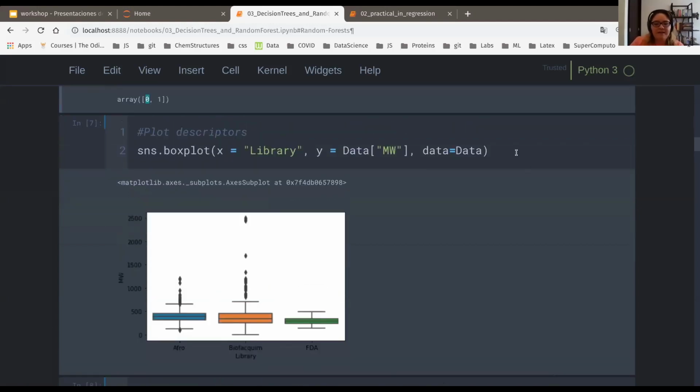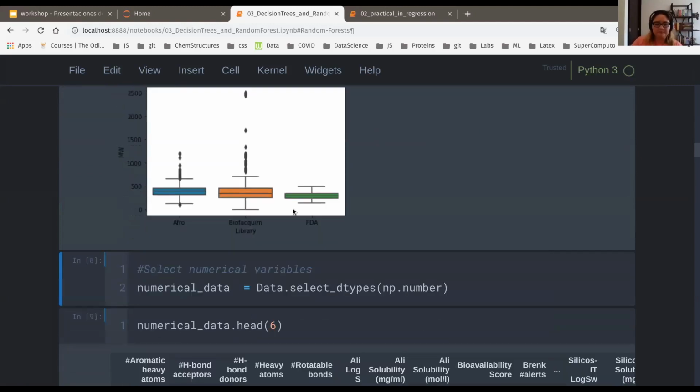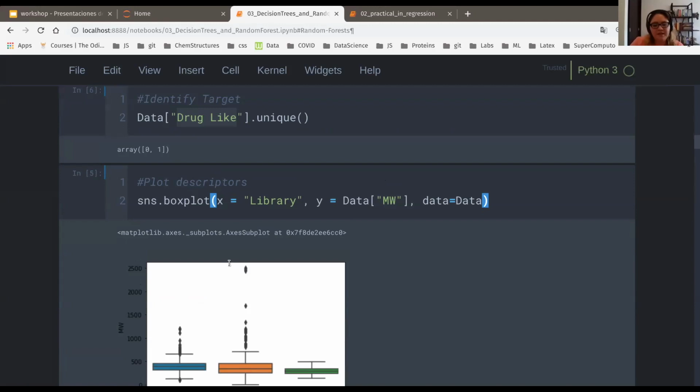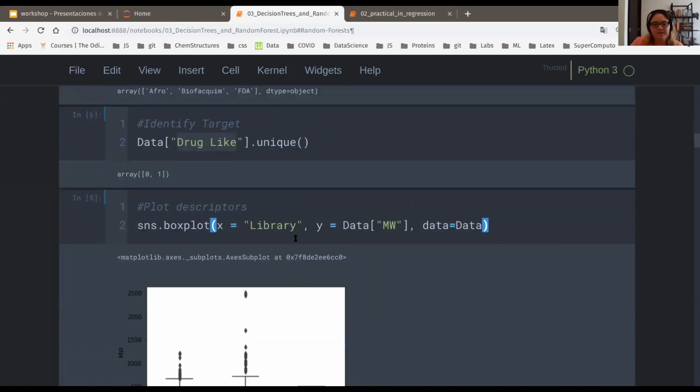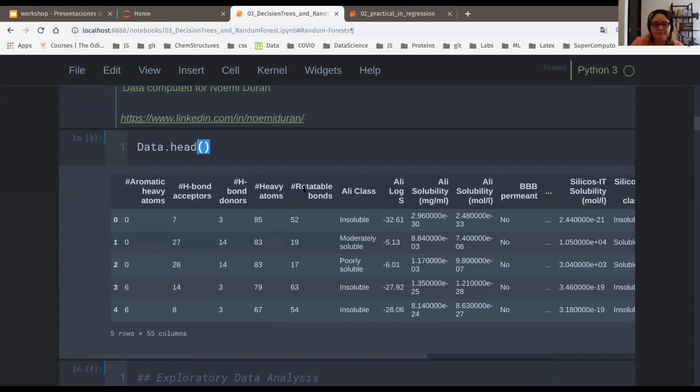So here I include a box plot of molecular weight, and we can see that Biofakim has many outliers from these descriptors. In this case, I don't need to remove them because this model is not sensitive to outliers. And we can do the same visualization for any other descriptor.